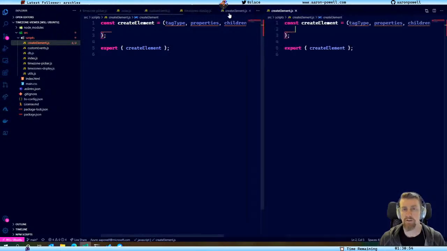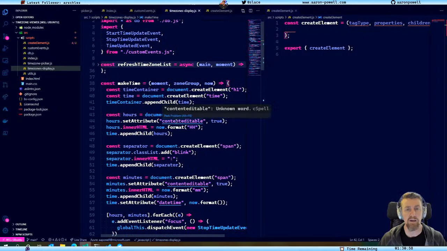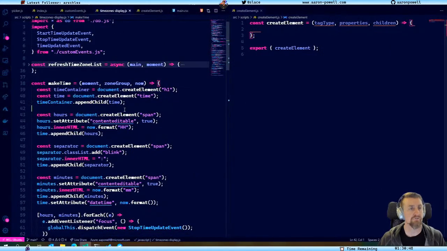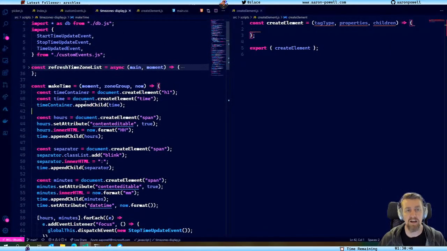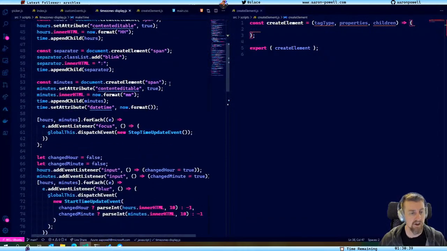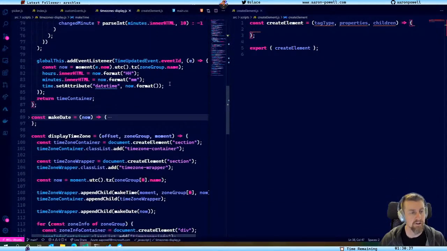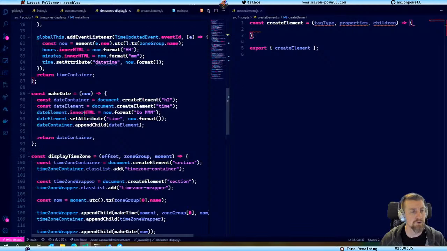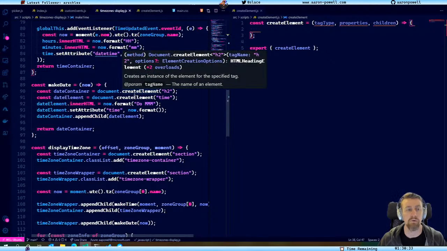So let's pop that to the side, and then we'll start with time zone display. We'll implement the DSL as we're writing the DSL, just so that it makes sense. Let's start with a small, tiny element. We'll do make date because it's a pretty small one.